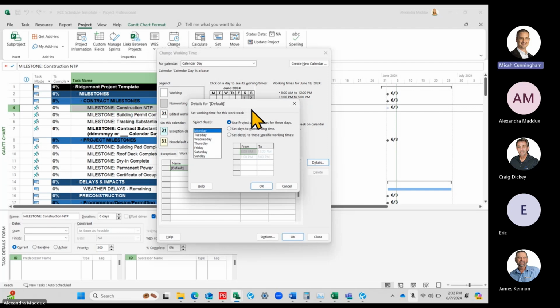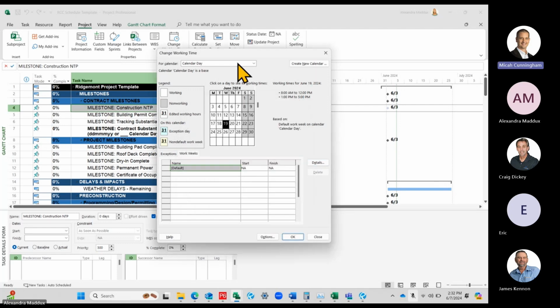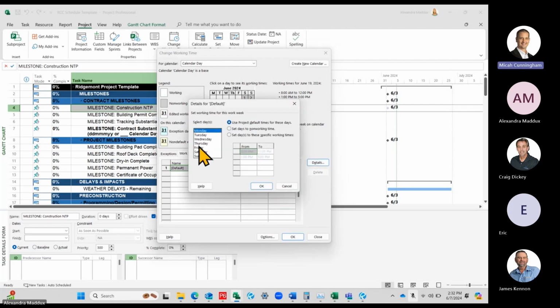Did anybody not get this pop-up window? It's okay if you didn't. Okay, so that was just, I'm in my calendar day, work weeks, default, and then details on the right-hand side. So this is where you can see that Monday has times in here, time of day, and they're grayed out, so we can't change those. Same thing with Tuesday, Wednesday, Thursday, Friday. So click on Saturday, and you'll see that there's no times in here for Saturday.